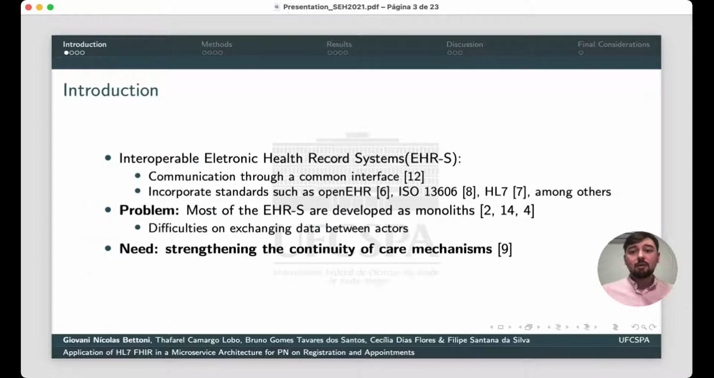We can say that electronic health record systems interoperate when they can communicate over a common interface. To enable interoperability in the healthcare scenario, it's necessary to incorporate standards such as openEHR, ISO 13606, HL7, among others. Most of the EHRs are developed as monoliths. This approach can find some limitations with the actors involved in data exchanges, ranging from service isolation to data persistence mechanisms. Moreover, the difficulty to scale is one of the significant concerns of monoliths. These challenges can be minimized with the microservice architecture style.